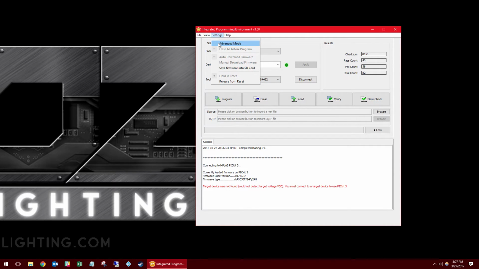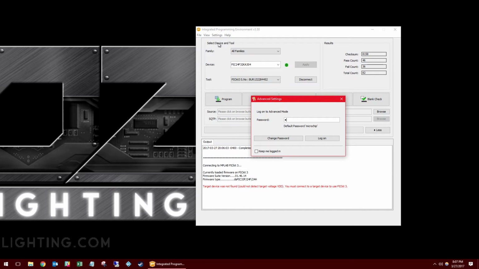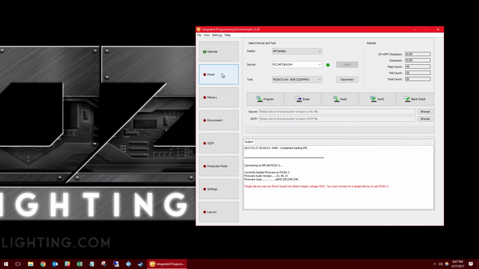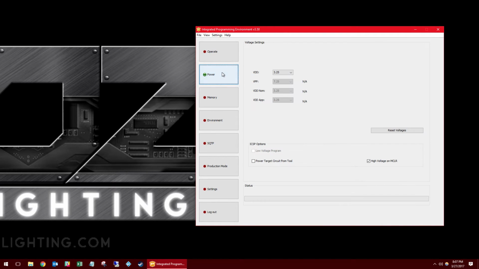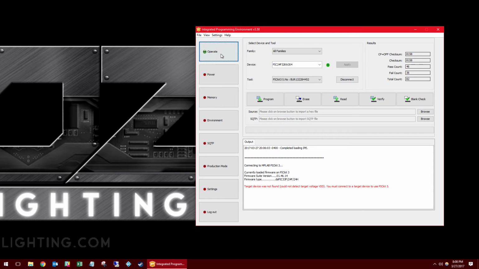One way to power it is to go up here into advanced mode, type in the password provided on the screen, log in, select the power tab on the left, and check this box. This will power the sequencer from the Picket 3. This is one alternative to providing 12 volt power to it just to reprogram the unit.